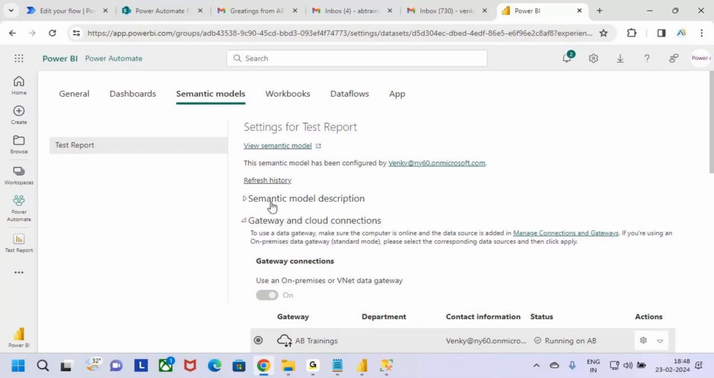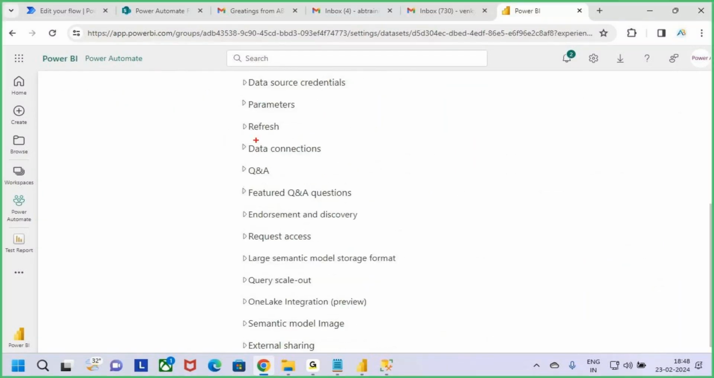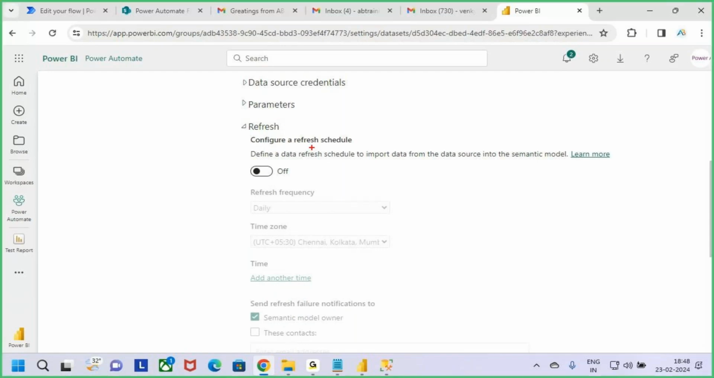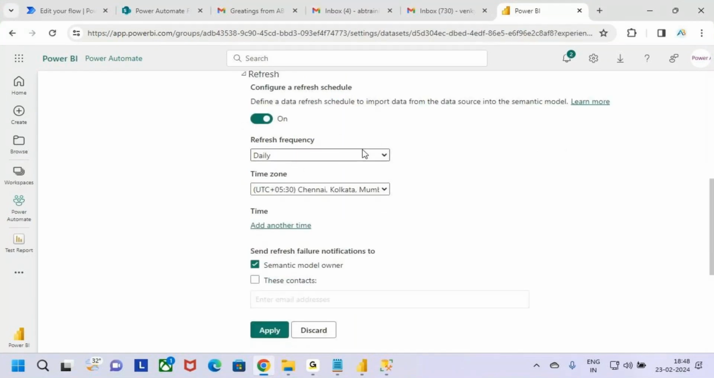Now once after adding the gateway, there is something called what? Refresh. When I click on refresh, turn on the scheduled refresh. By default it is turned off. Let me turn it on. Once this is on, you can refresh it weekly or daily. Let's say I want to run it daily.